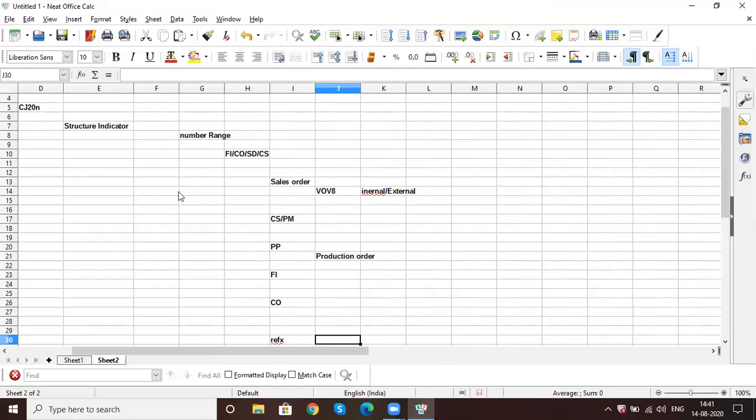But what is different from number ranges is the structure indicator. In Project Systems, we never have number ranges for a project. It is always defined at the structure indicator level. The structure indicator always has an external number range. It follows certain standards: you define the project using the structure indicator, and it is always external. You are not going to create a structure indicator for an internal number range. This external number will be alphanumeric.